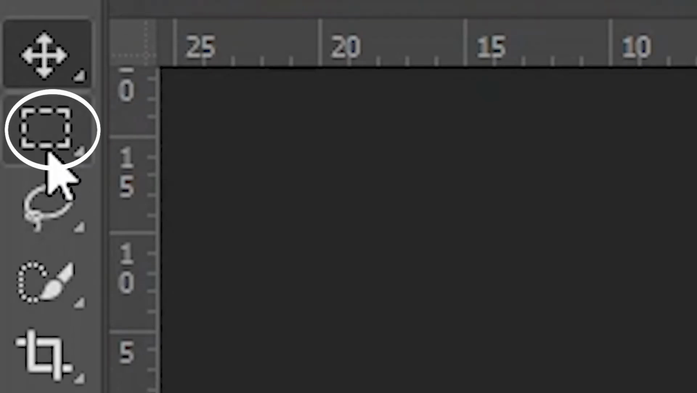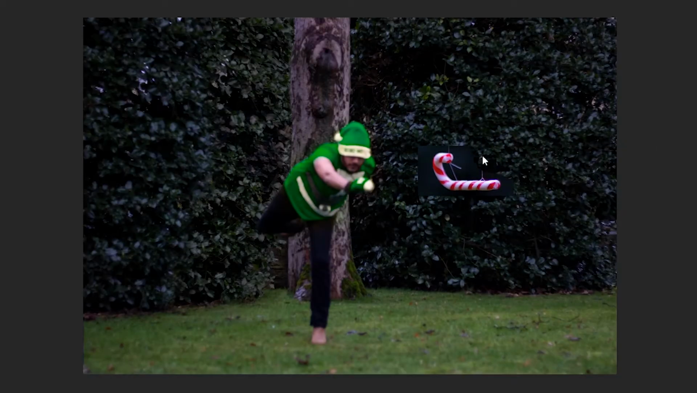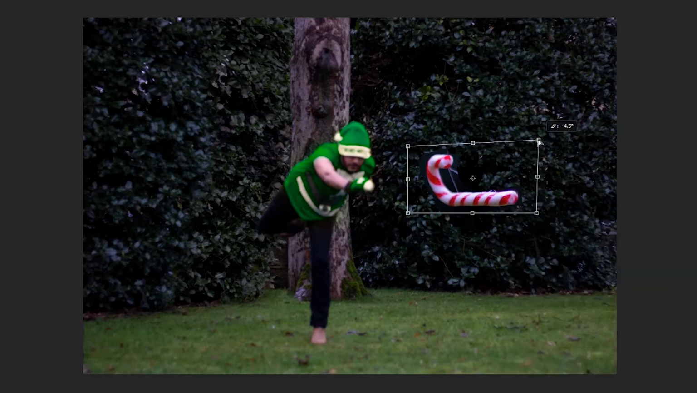Alright, so let's drop in the candy cane. What I also want to do is select the candy cane, just so you're not messing with everything else in the frame. I'm going to put a layer mask on it, then cover up all the areas like you did with the previous ones, just the areas you don't want, so you're left with the candy cane. What you also want to do is sharpen the candy cane.